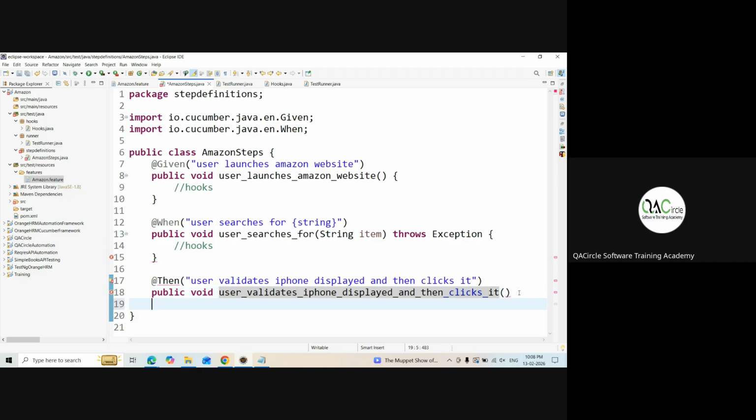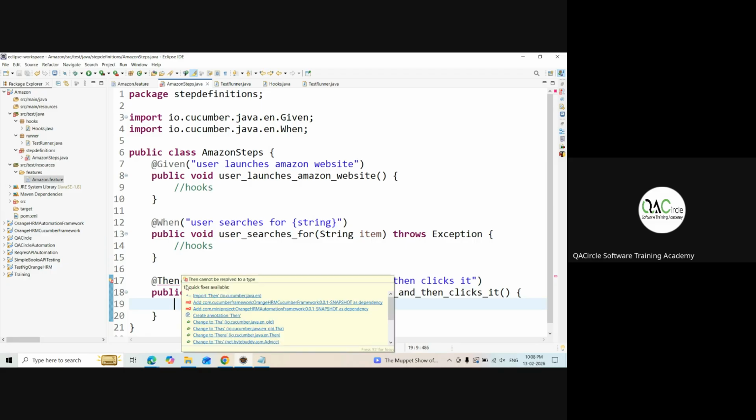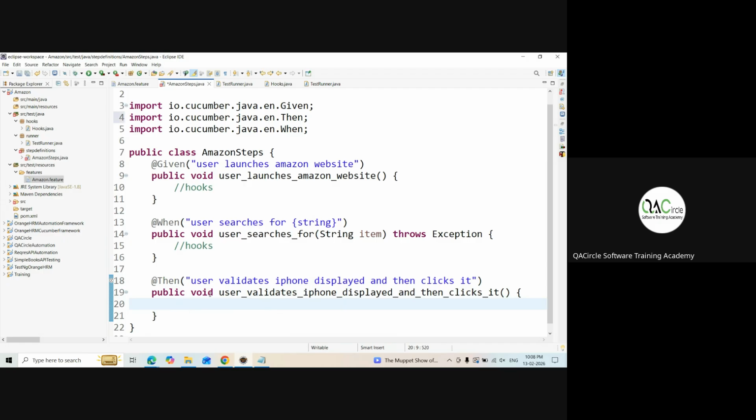Good. Here also we'll write something. Wait. Here we'll open the bracket, close the bracket. Okay. Hover on then. Done. Any doubts in Amazon steps.java? What we'll write, we'll see. Any doubts, sir? No, sir.